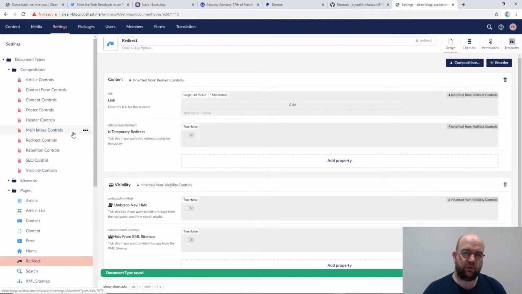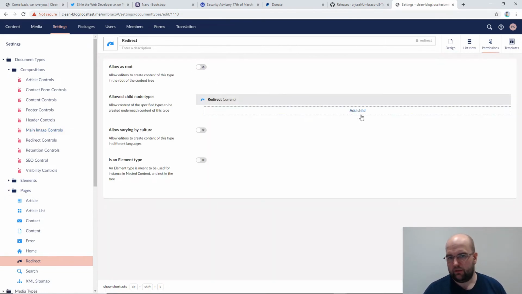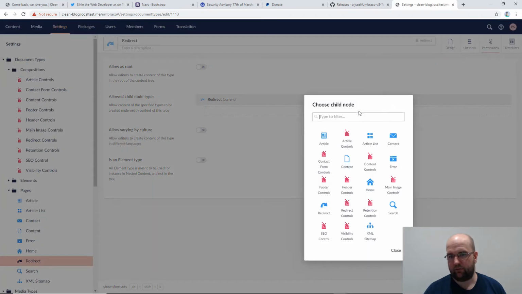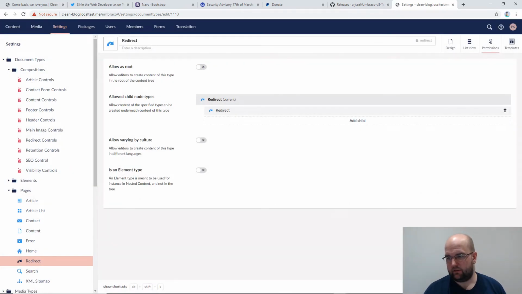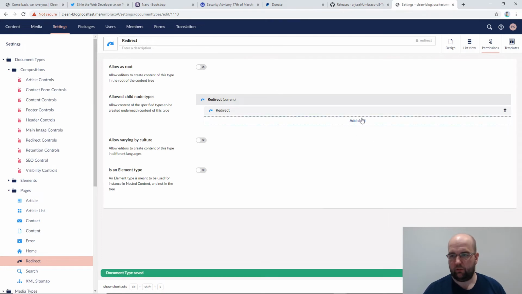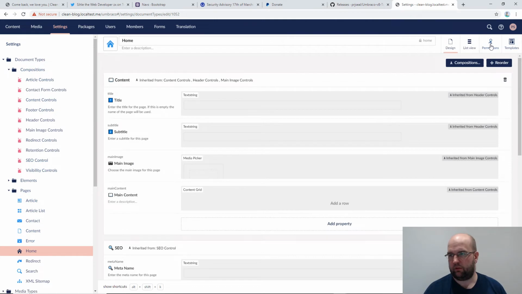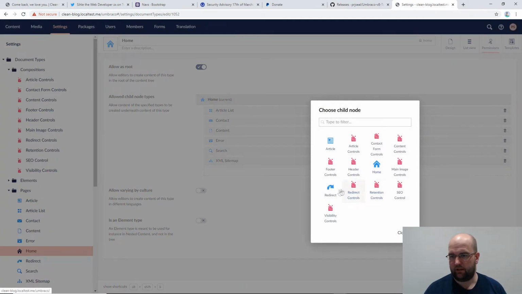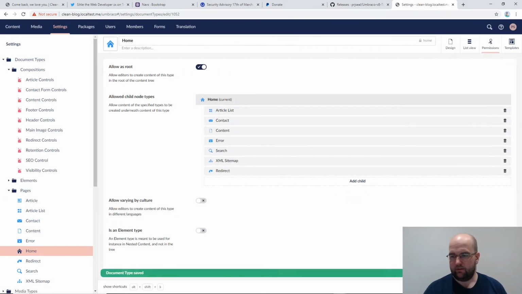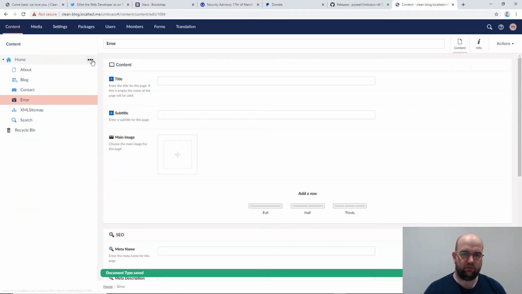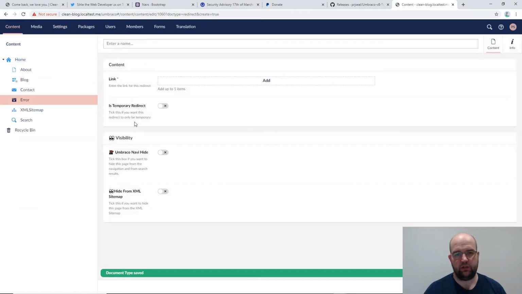So what we can do is create a collection of links, especially if we go to permissions and we allow it to have itself as a child, like that. So I went to permissions, add child, and then chose redirect. Now if we go into the home one, we want to go to permissions, add child, and choose redirect. So now we're going to allow these to be children of home.